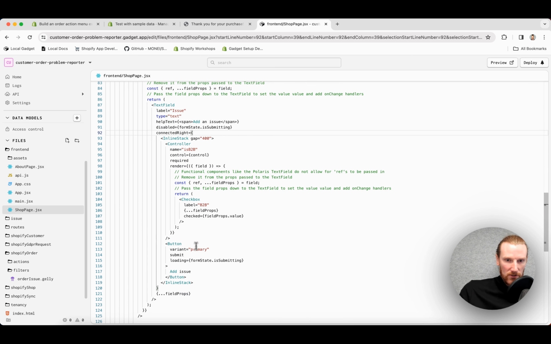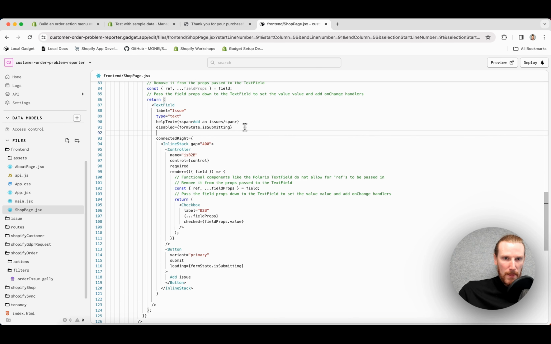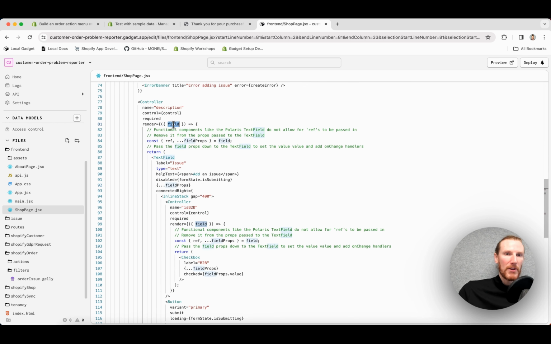And you'll notice something I'm doing way down here at the bottom. I'm going to move it up for clarity. But I am spreading these field props that come from the field from my controller. So that's handling my onChange, my value of my form. So all of the actual form state is managed for me.